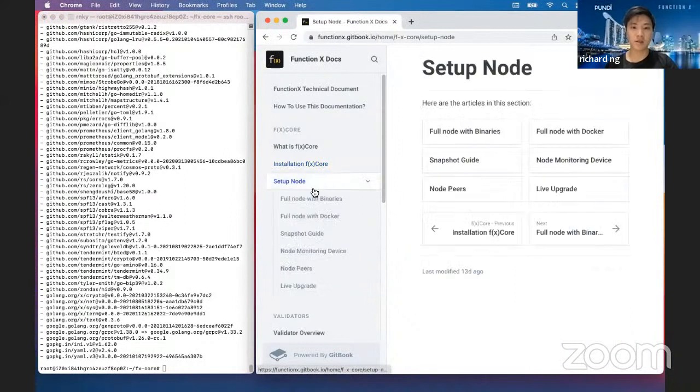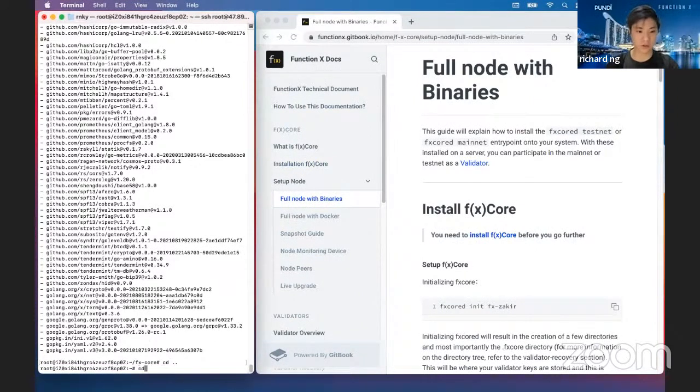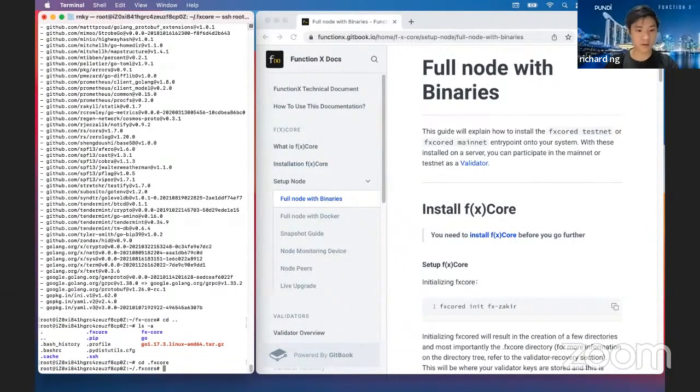All right. You can choose to install via a Docker method, but today I'll be going through the binaries method. Okay, so fxcored is actually a daemon and is very similar to Geth, Go Ethereum.